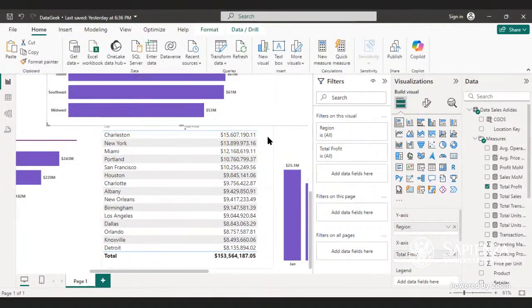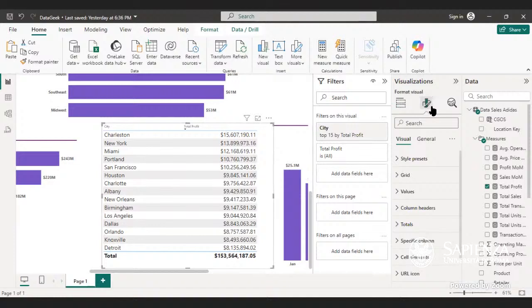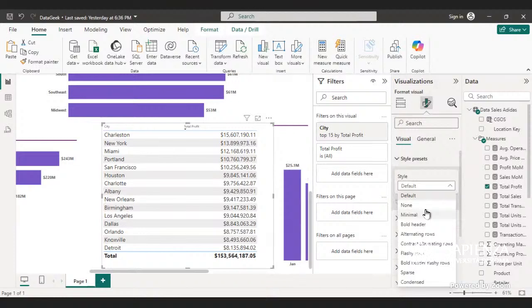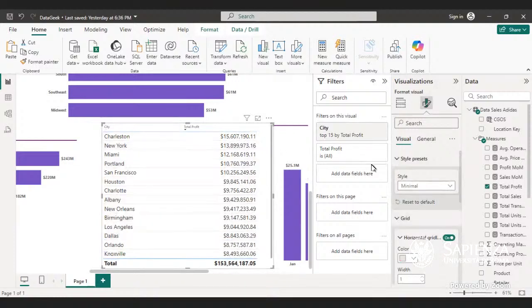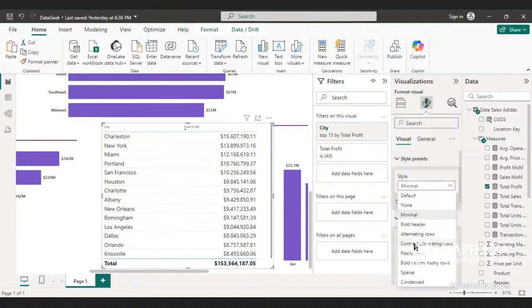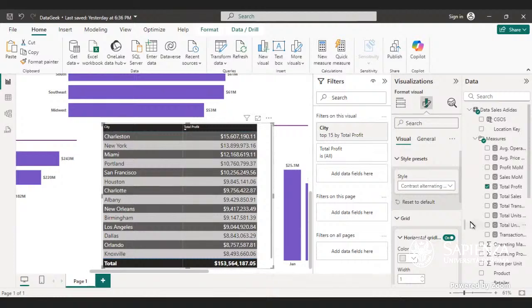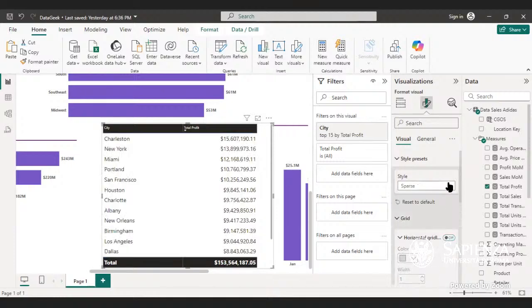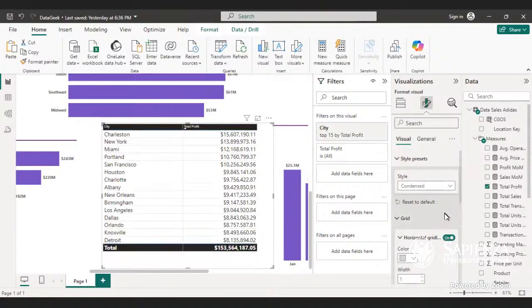It's not even working on it, so it's not a problem. Just come to this place. You can see style presets. You can change the style. Maybe you want it to be plain, or maybe you don't want it to be plain. You can come here. The minimal, you have contrasting alternative, right? You have it like this. And you can choose any table style that you have, sparse, right? You have contrast, anyhow you want it.